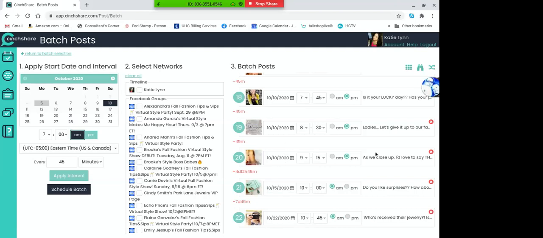And then this is as we close up. So all these are already in order for you. The content is already there. The images are already here. Cinchshare is such a time saver, especially if you're doing multiple parties a week. So I'm going to schedule that batch.